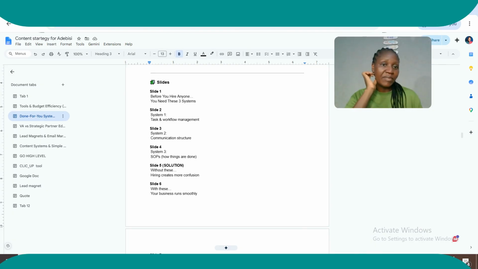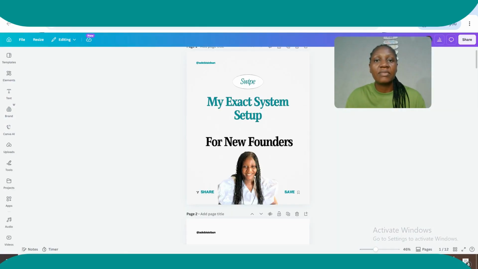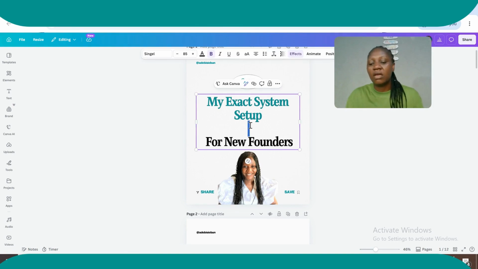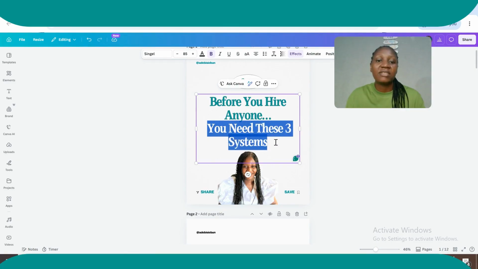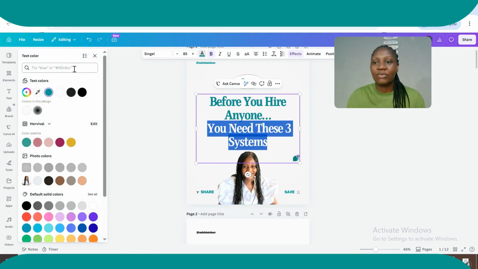So let me schedule the content. I'm going to copy my content directly from my content dashboard, my content strategy document. I'm going to copy the first one and I'm going to paste it here. Mind you, this is going to take a lot of time and I will try to be as fast as possible because I need to format this as well.